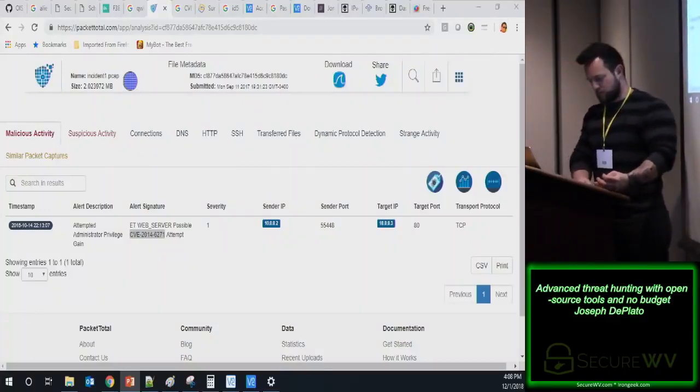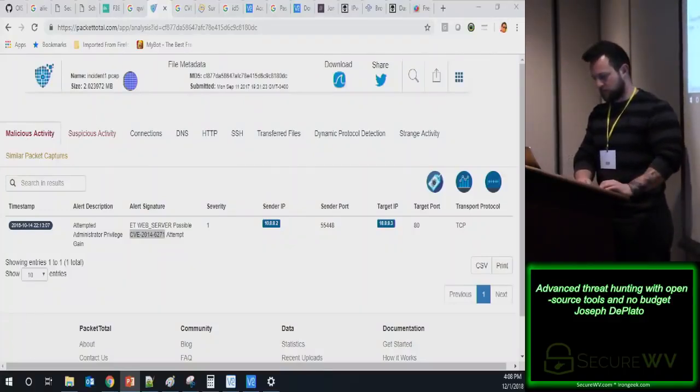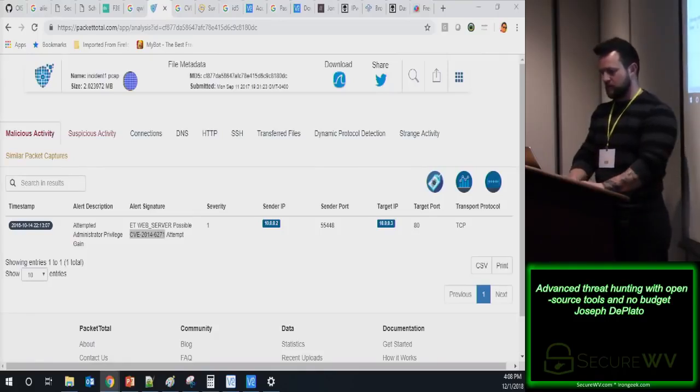Are you familiar with RITA from Black Hills? It helps you parse through and do some of that clustering and stacking of your Zeek logs, or certain types of logs. So what's it called? RITA. It's named after John Strand's mom. How do you spell that? R-I-T-A.